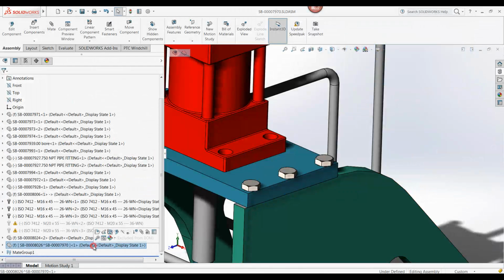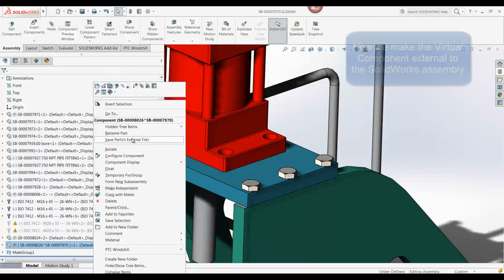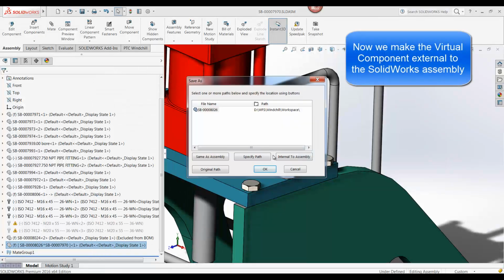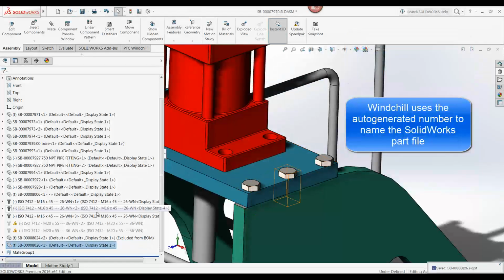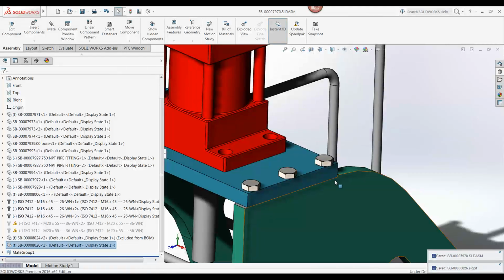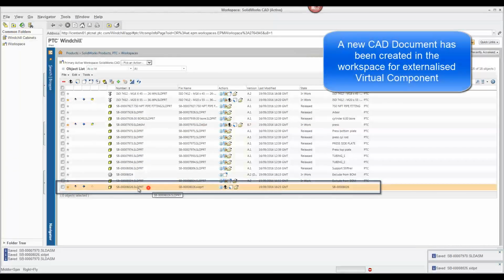Now the other option I have is to say, okay, let's save this as an external file, which will now save the component as a normal SolidWorks file in my Windchill workspace. So if we now save the changes to my assembly and have a look at the workspace, we can now see the new component generated in my workspace.